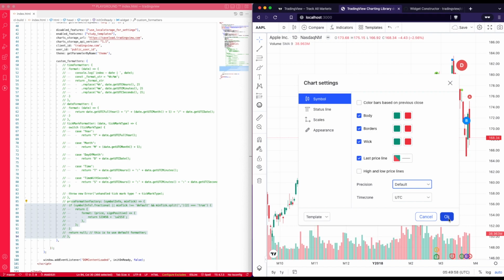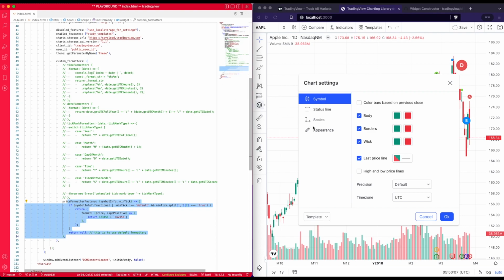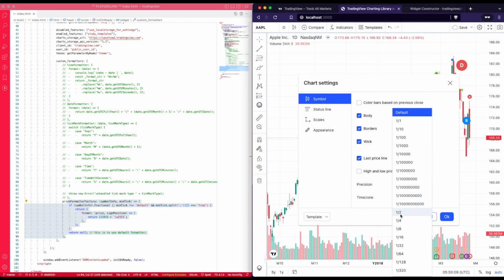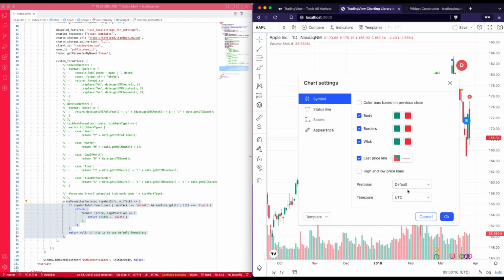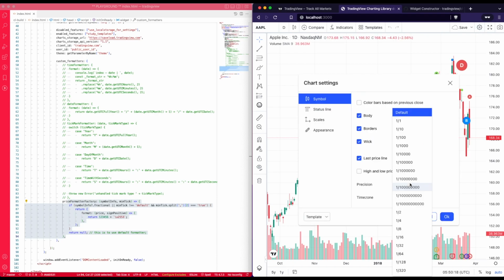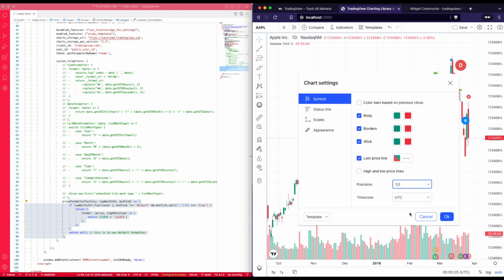The block I'm uncommenting here is for changing the price for fractional precisions. If I refresh and then select any fractional precision from within the chart settings, now the price will be fixed to whatever my logic was in the formatter.